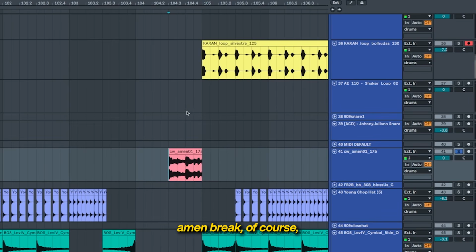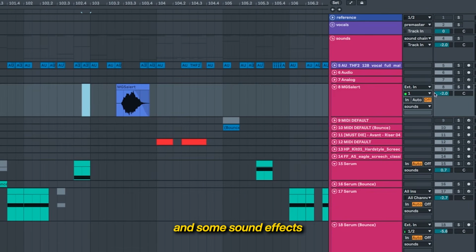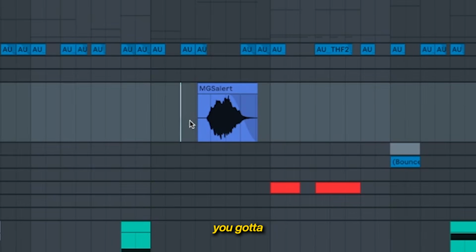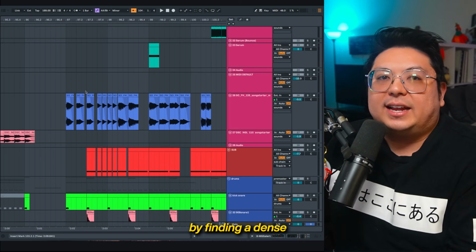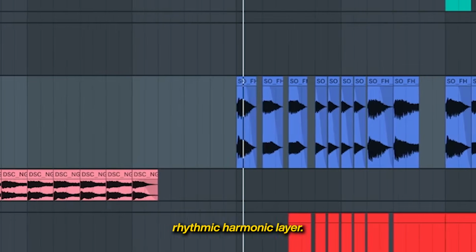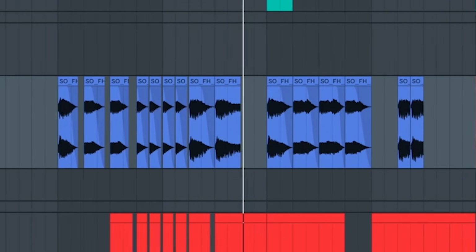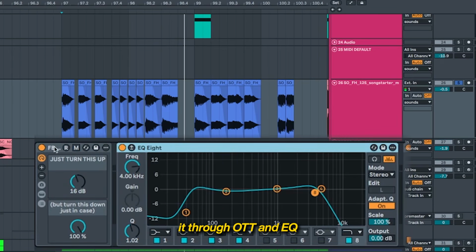As for final touches, almond break of course, and some sound effects from the past, cause of course you gotta. Now the key to this type of beat is to tie it all together by finding a dense rhythmic harmonic layer and putting it through OTT and EQ.